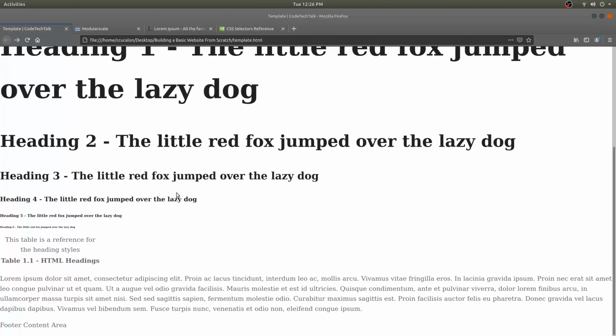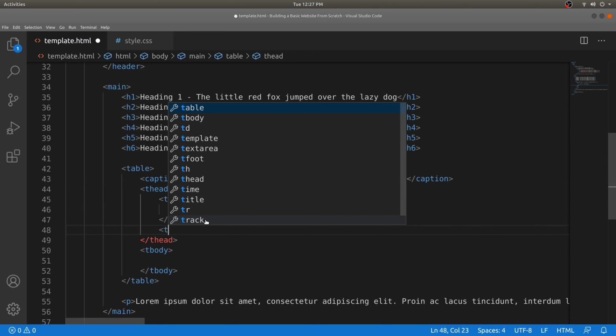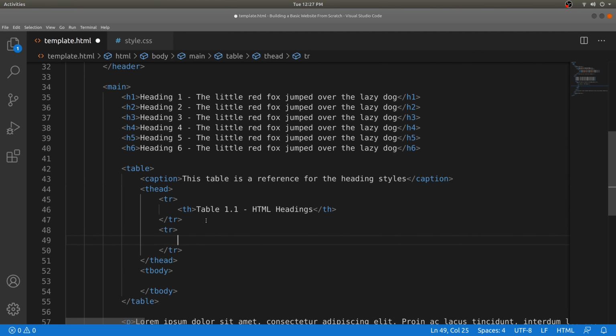If we save this and we go into Firefox and refresh this, then you'll see that we have our table right here. This is our caption, a reference for the heading styles, and our table 1.1 headings. Well, let's go ahead and add another row here. TR, table row, and let's add another table heading. Maybe we're going to call it markup.